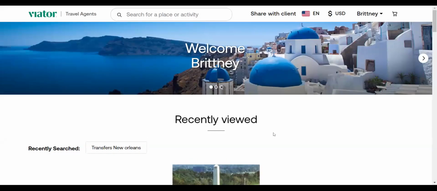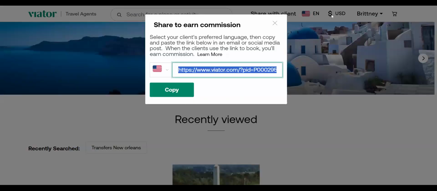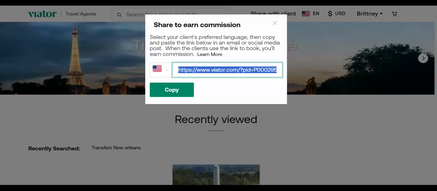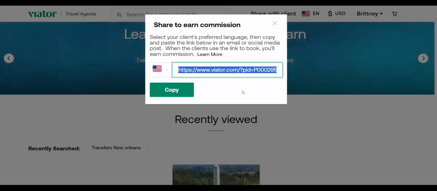Okay. So this is our home page for Viator, and at the top it has this share with client. If you share this link right here, this very first one, then that will give anyone access to your entire Viator platform. They won't have your travel portal side. It will just be the client side. But this is another way for you to share your entire link onto social media, just in case you're wanting to get your affiliate link out to the public and not have a specific tour on there.